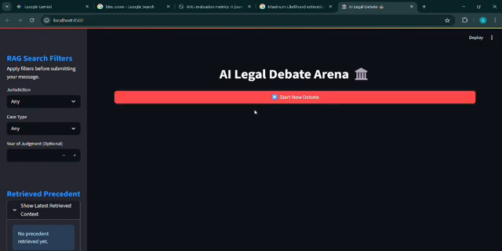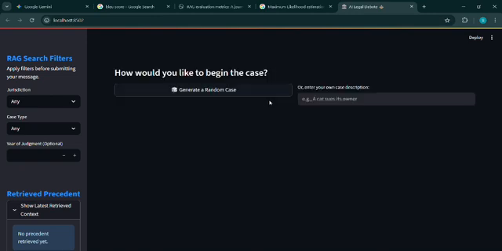So my session state in the front end has this app stage variable. Currently, the app stage is set to start. So when I click this, I'll come to this basically UI stage. So I can generate a random case or I can put in a custom case of my own as well. So for now, let us generate a random case.